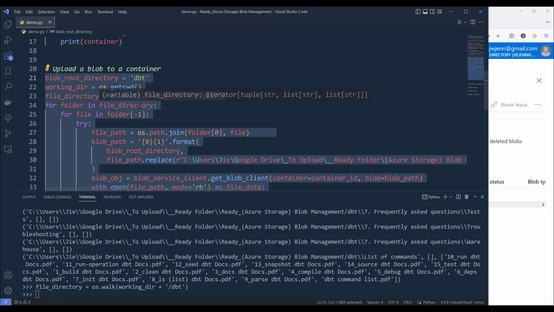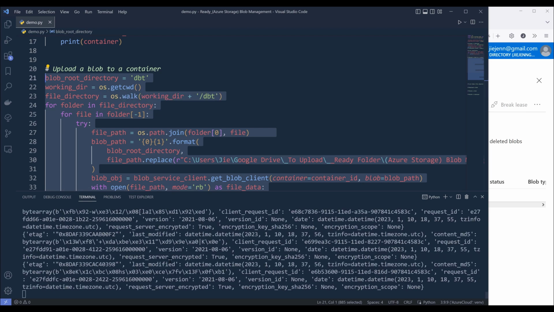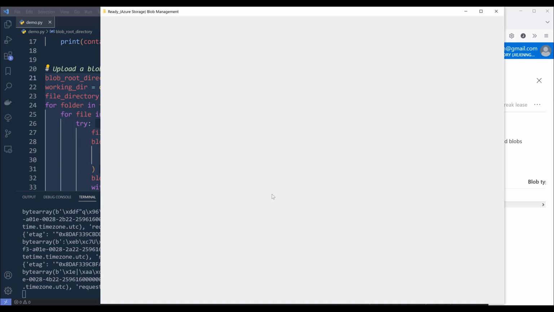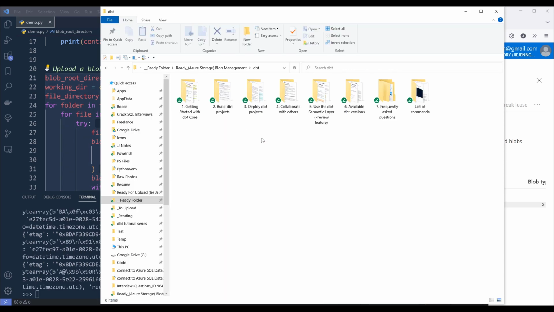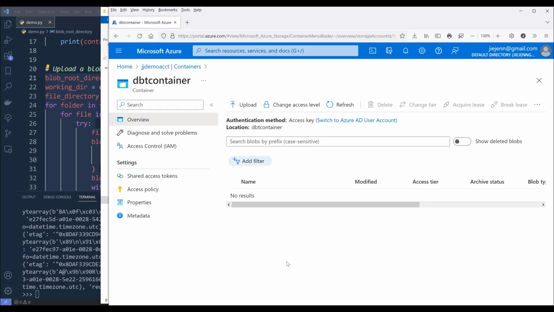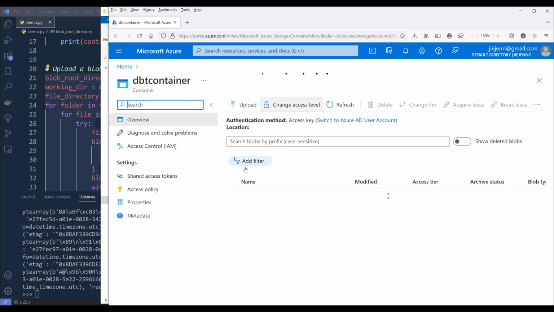Now, if I go ahead and run this code block, it's going to iterate my dbt folder. So it's going to go to every single folder, including subfolders of subfolders, and it's going to upload every single file. Right, so here I'm going to refresh my containers page. Right, so here's the dbt folder.